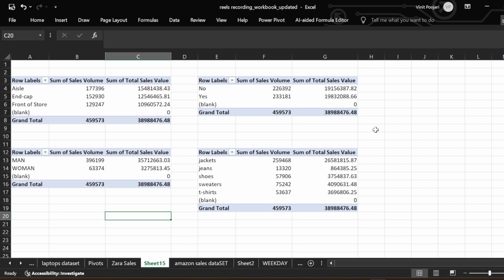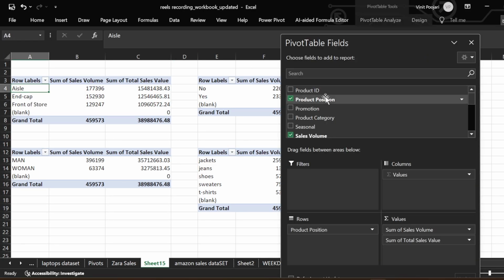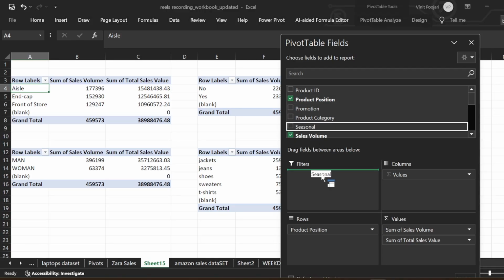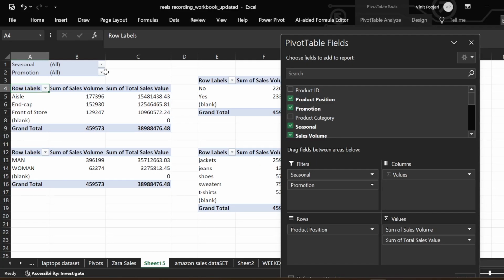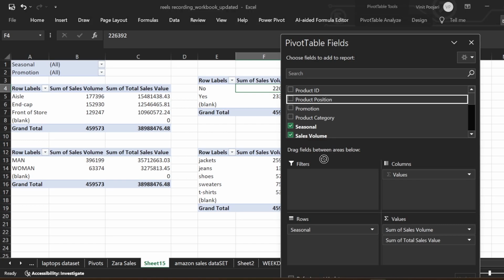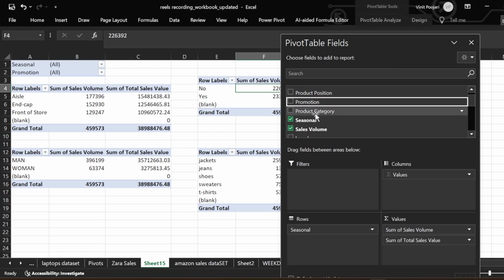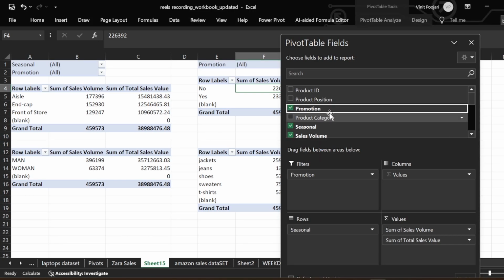All right, now what I'm going to add to these pivot tables is an extra category which is called seasonal. So let's see, what do we have in seasonal? We have a yes and no. Promotion, what do you have in promotion? Again, yes or no. Okay, I think let's add both of them. Yeah, I think we're good there. So I'm just going to add both of these into the pivot tables. So promotion and seasonal.